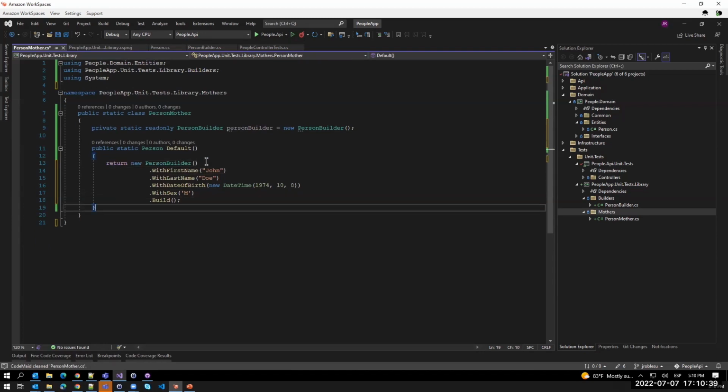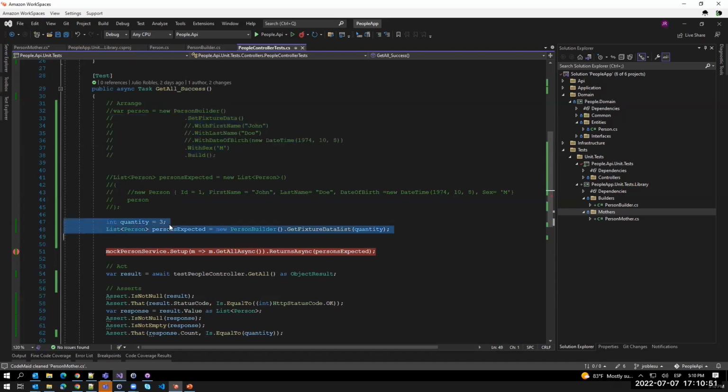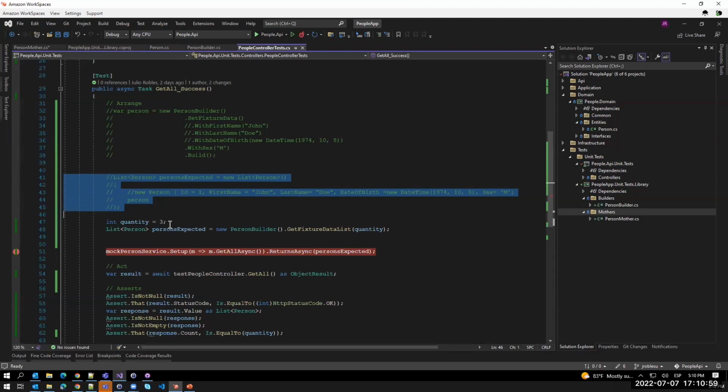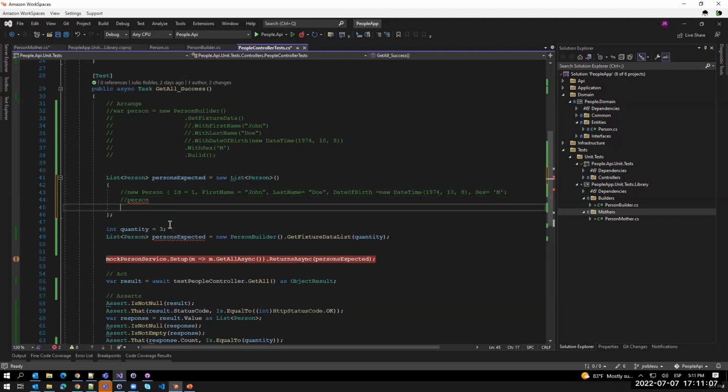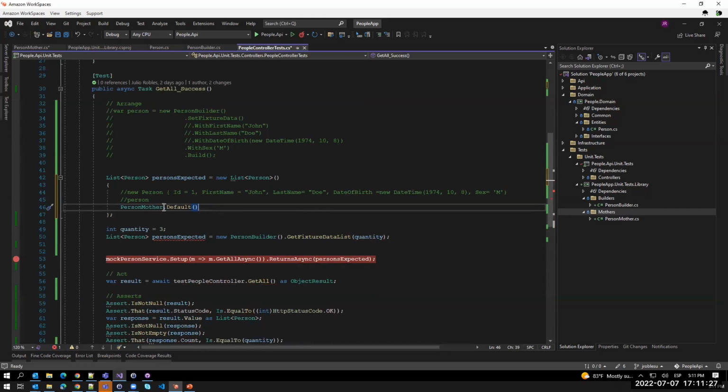Okay, for example, in this case, I can say, okay, perfect, as a previous testing that I came to do here. So I can say something like this. Now, instead of using it like this here, I can use something like this, person mother, let me call it person mother dot default. Okay, so in this case, I'm generating a new instance for this one. Okay, as you see, that's pretty simple to use. There's nothing to add in.